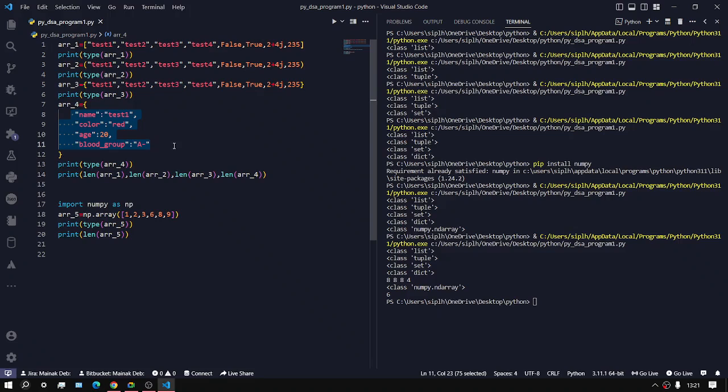Okay, but in numpy we have 6 elements, 1 2 3 4 5 6. There are 6 elements where we are getting the length of this numpy array as 6.